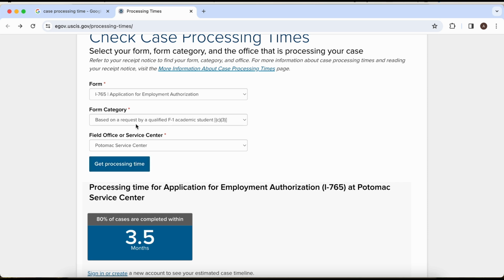Okay, in this particular one, based on the request by a qualified F1 academic student, if I apply, because there's just one service center that is coming, the Potomac service center, I select that and get the processing time, then it comes 3.5 months.